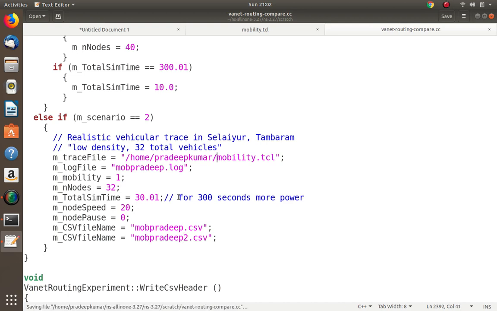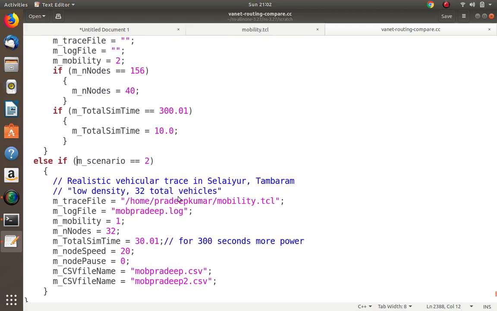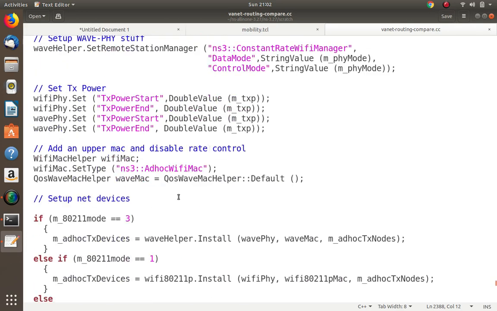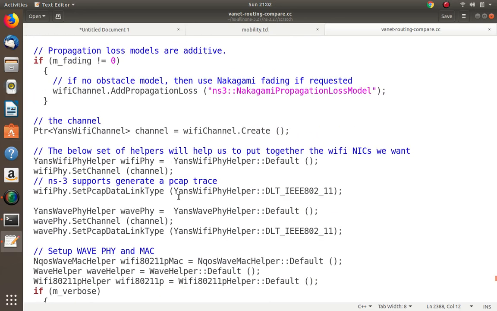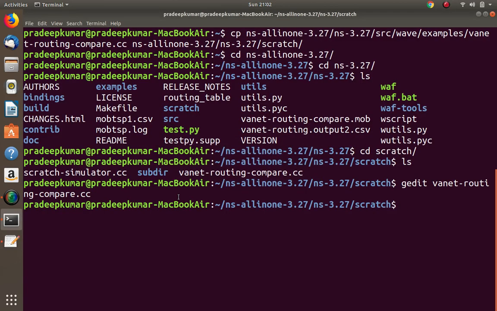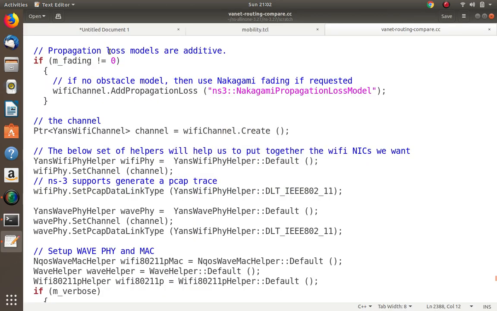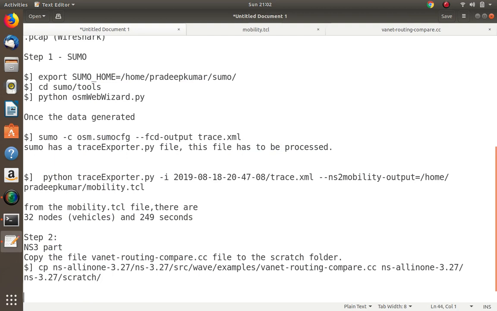This protocol is going to read mobility.tcl, but for that scenario 2 has to be used. So refer to the part 1 video because you may not understand otherwise. I have explained the complete source code of this particular output. Now I will be running this code from ns3.27, so do the modifications in line number 2392 as indicated in the video.